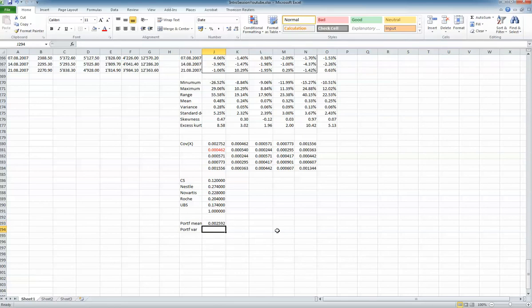We have to multiply weights on the covariance matrix and then on weights. Okay, so weights should be a 1 by 5 vector, the covariance matrix is 5 by 5, and then the final vector would be 5 by 1. Okay, so first 1 by 5. We press MMULT.